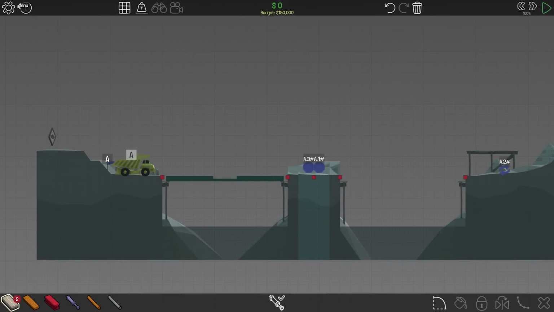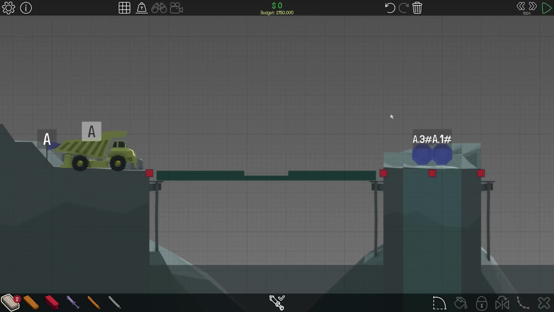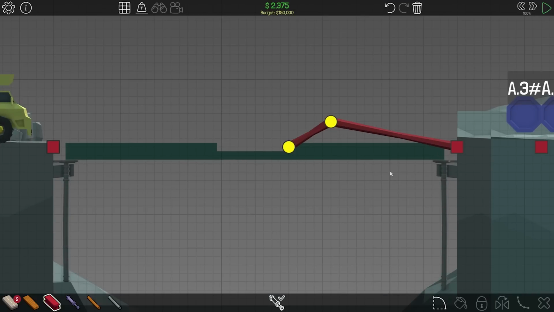Today I'm going to play Crane HH. So here we have two road. And we need to move this thing. Wrong material.